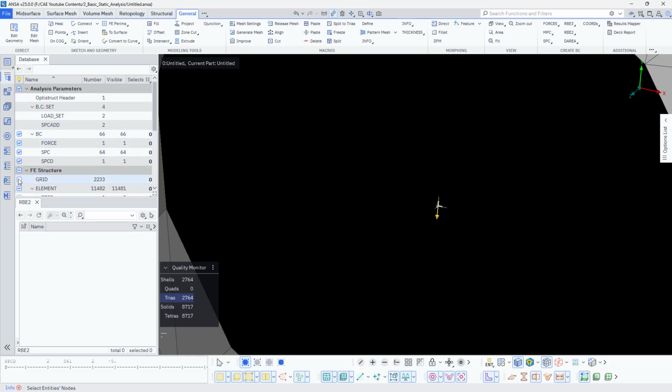For that you just need to activate the grids and then go to info and select everything. It shows grid. It's not showing. You can just go to the force panel.